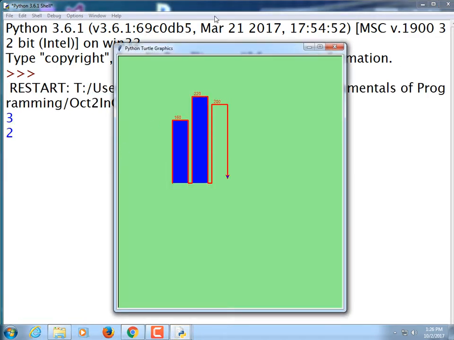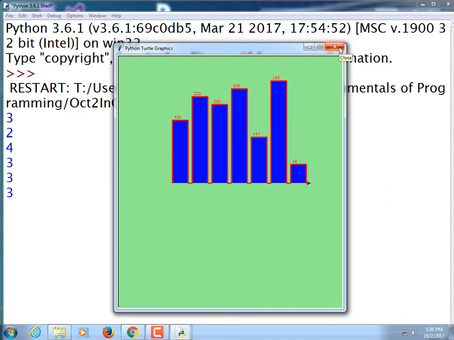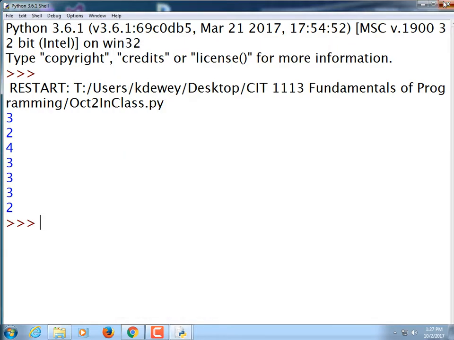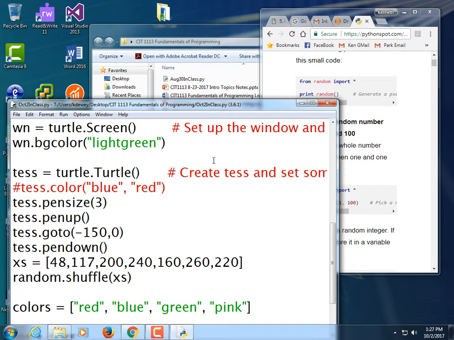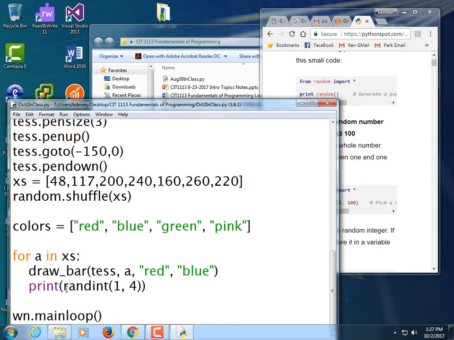Okay. So it is printing out a random number. Is it between 1 and 4? Yeah, okay, so it is working. I added that line up there at the top. Do you see that right there? From random import randint. So then down here we know it's printing a random number.